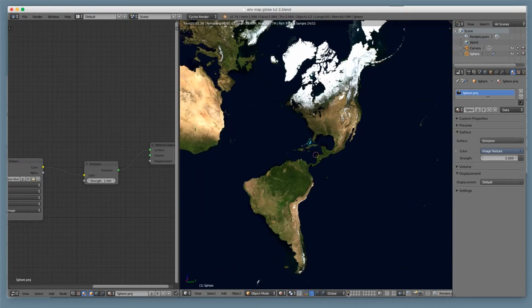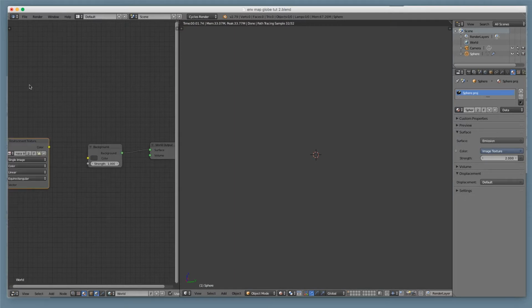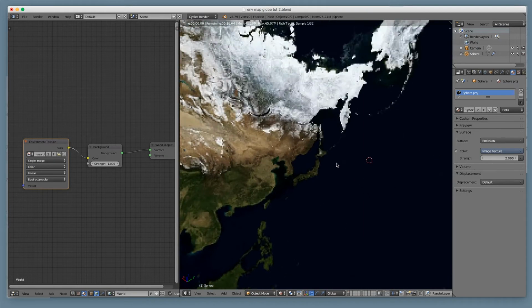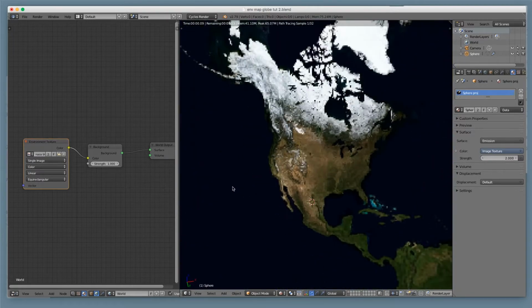So let me hide the sphere for a sec. And let's get the same image spherically projected. It's the same image here in environment texture, spherically projected here. So you can see it's basically the same thing. You're looking at the inside of a globe. So let's go ahead and look at North America here.